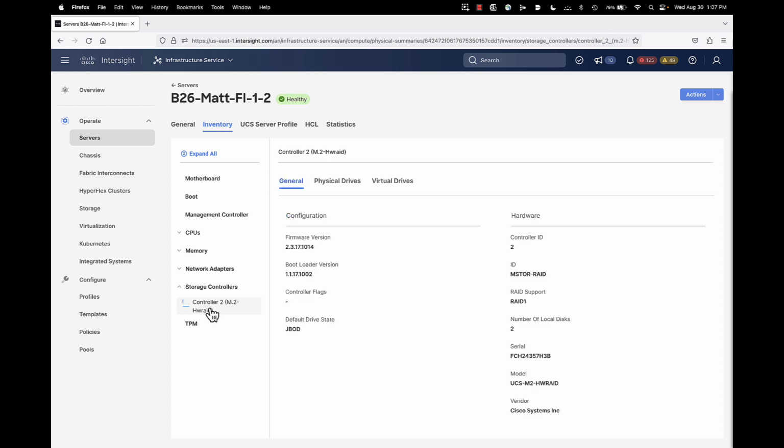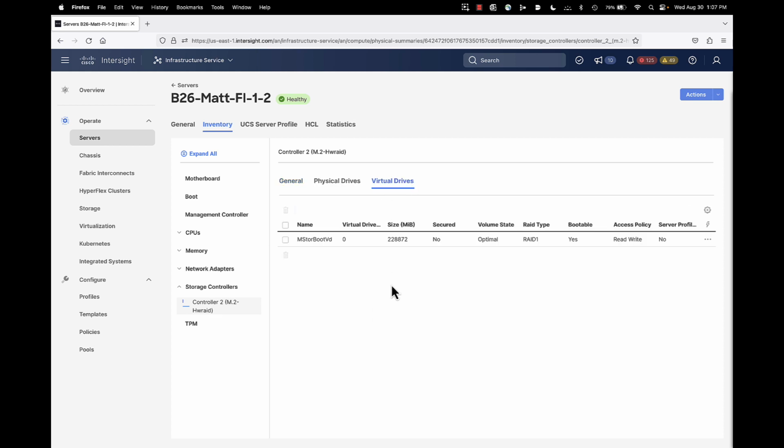So this is as simple as it gets. This is just an M.2, so slots 253, 254 on this server. I do already have an operating system installed on this server, so there's a virtual drive created by virtue of me associating a server profile down to this server prior with a storage policy. Okay, so that's there, that's intact.